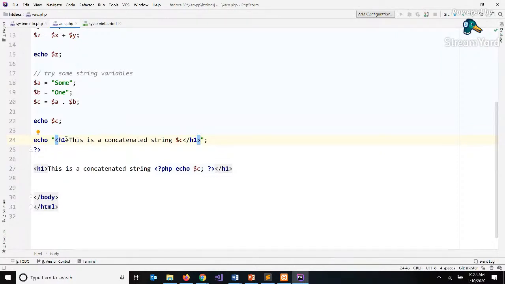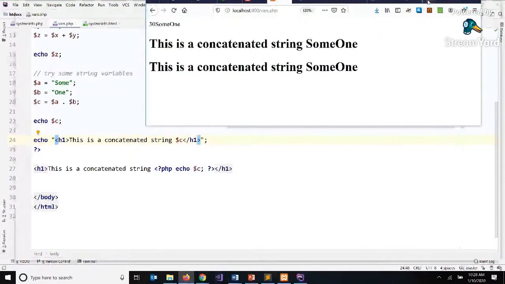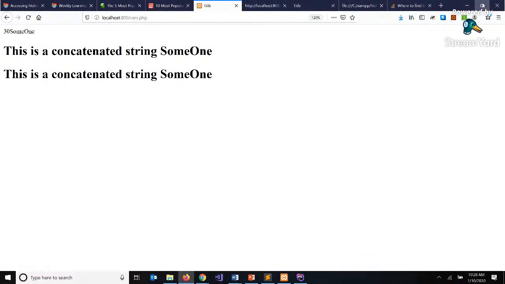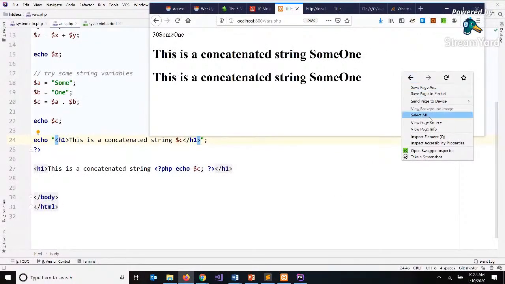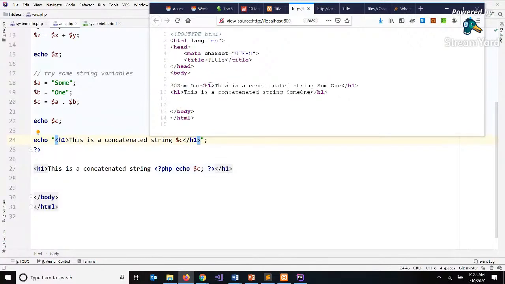In this case, we should get two identical H1 tags. The HTML output is exactly the same. Sorry, I'll try and keep the code up here so you can see it. If we view the source, it's identical at runtime in the browser. It's the same string of HTML. So lines 24 and 27 are functionally equivalent. You can do either one, whichever you prefer.